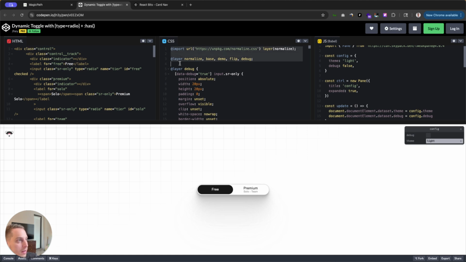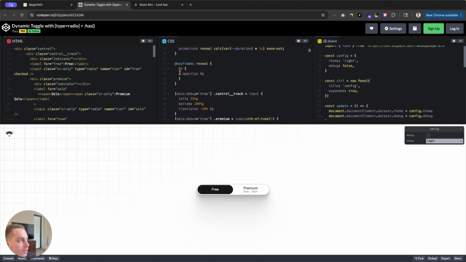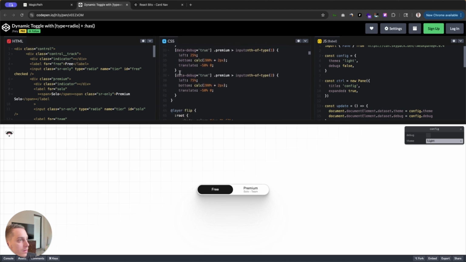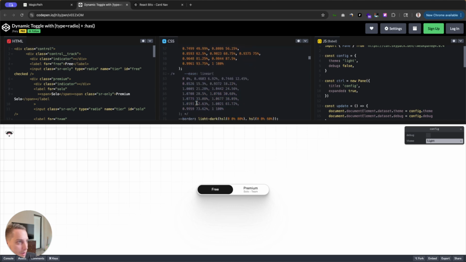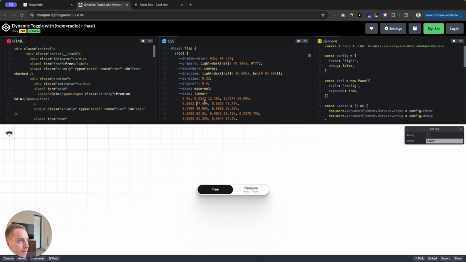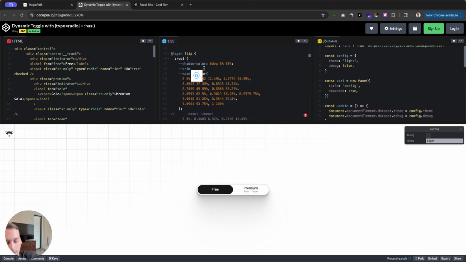Let me see. So this is debug, keyframes, reveal. So this is this debug thing. Okay, layer flip. And I think that inside of the CSS, you also have this grid and stuff, so you really have to understand the code before you. So shadow color, I wonder what this is. Can we manipulate this?